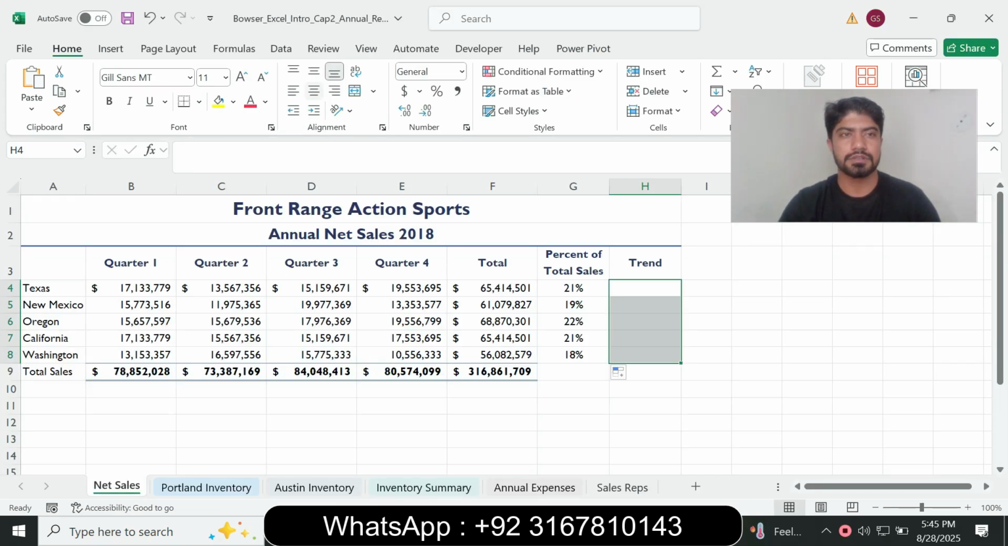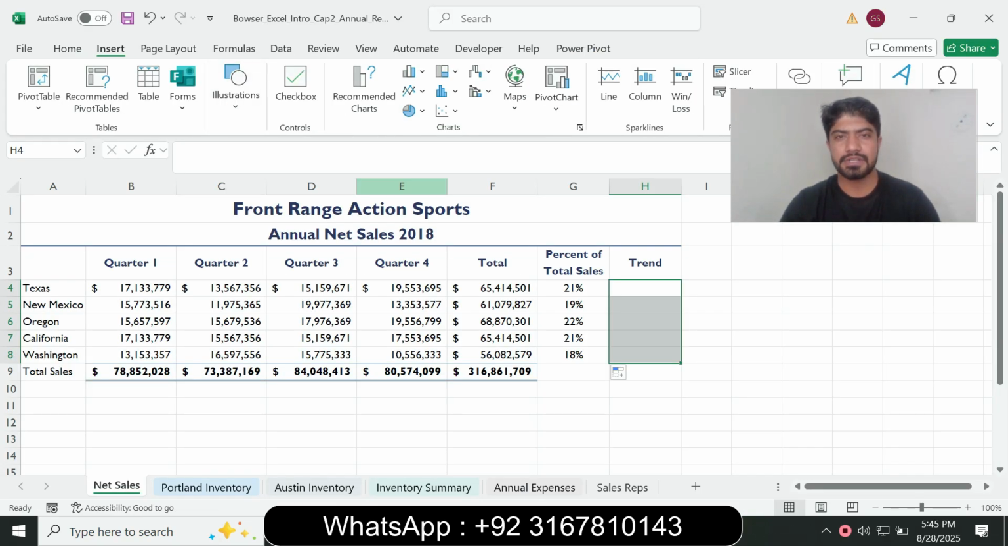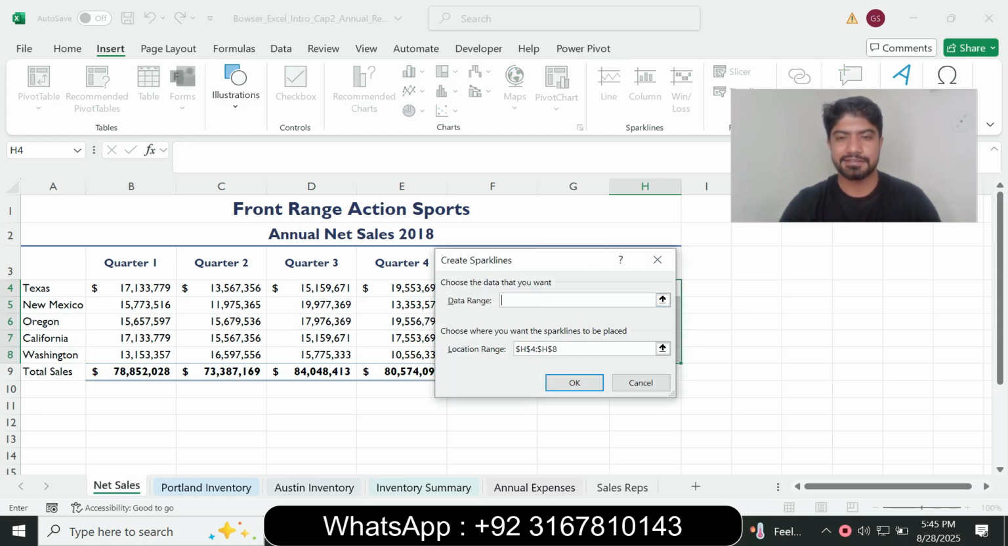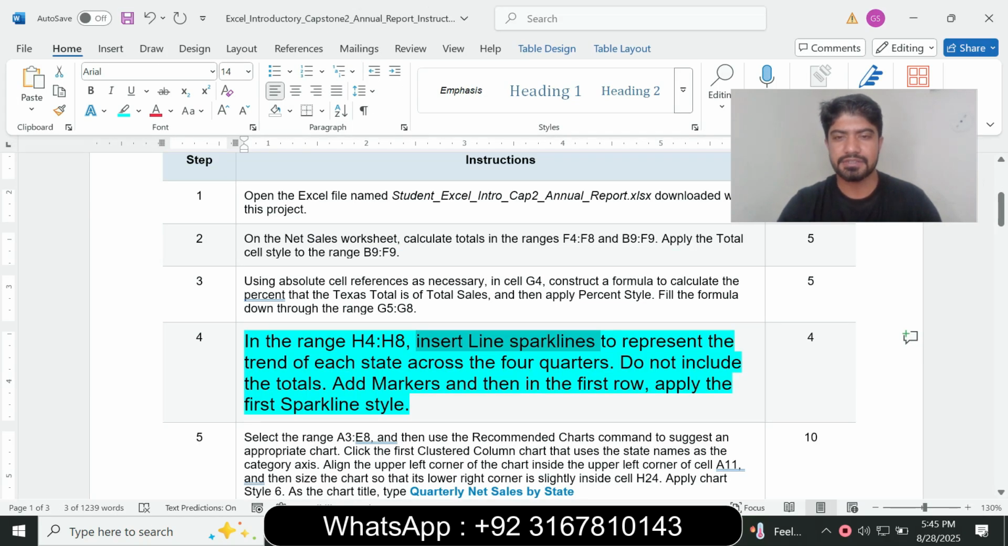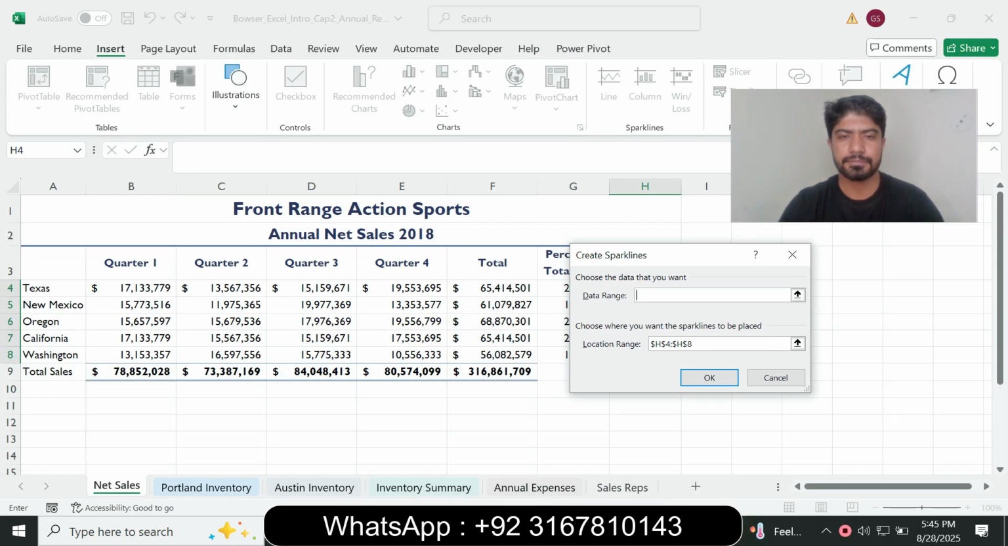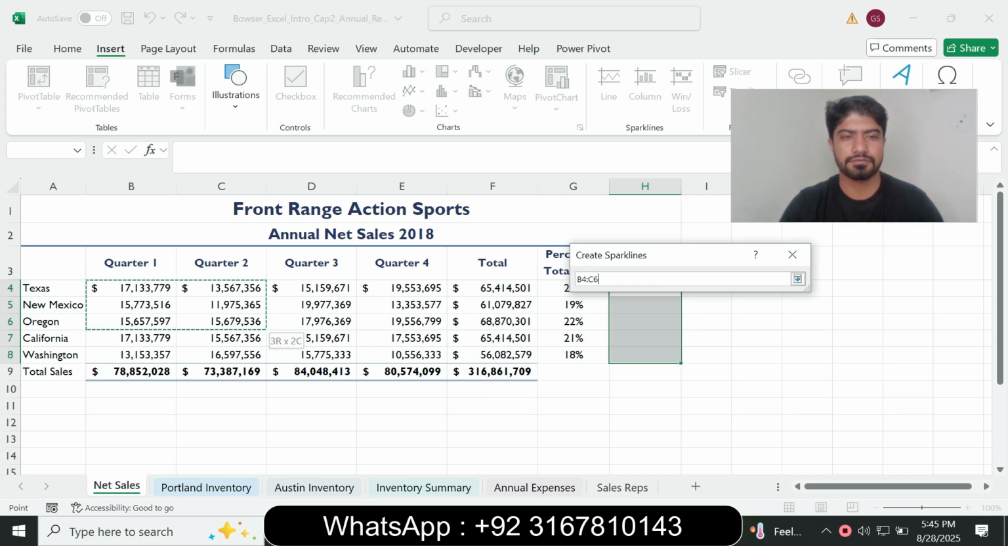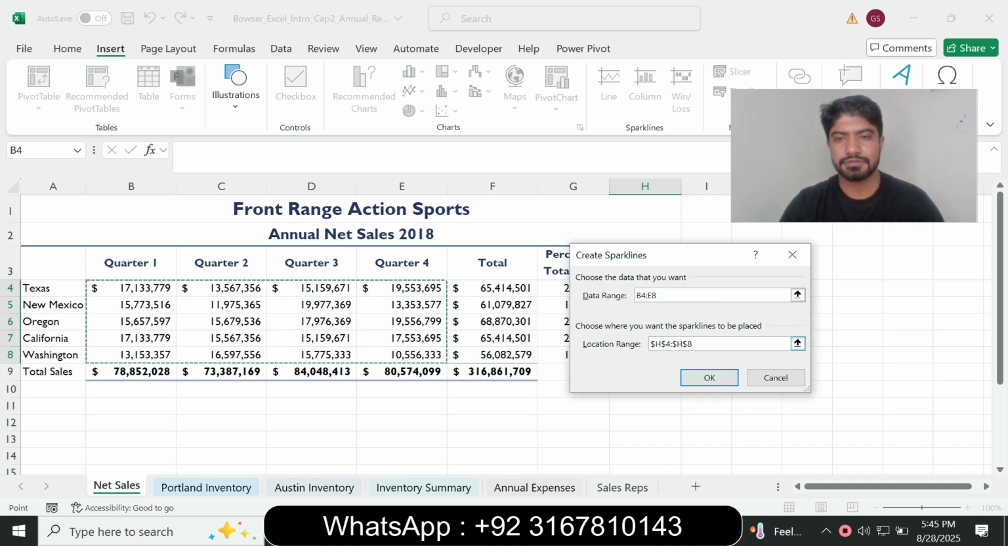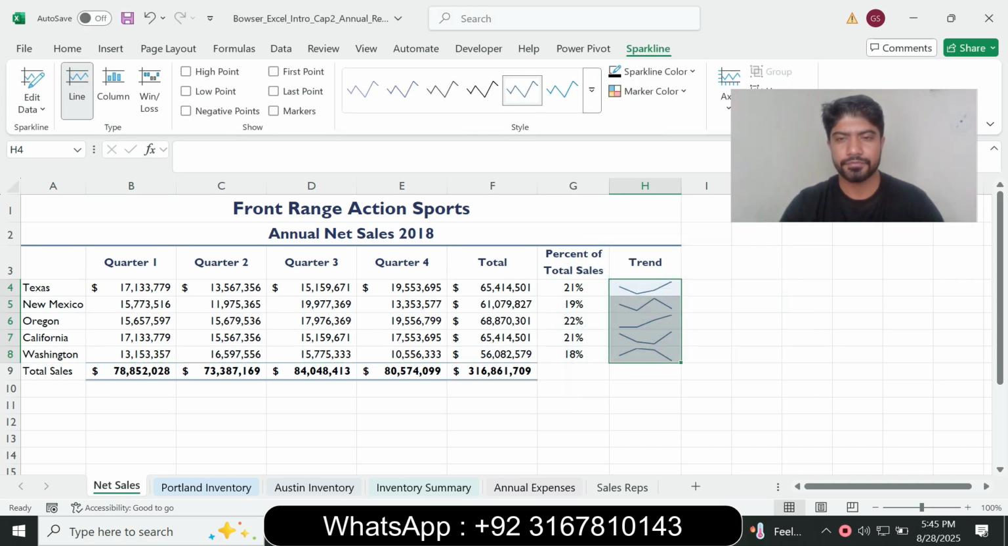So go to the Insert tab, and next go to Sparklines and click Line and insert the sparkline, to represent the trend of each stat in the 4 quarters. So select the 4 quarters, and click OK.